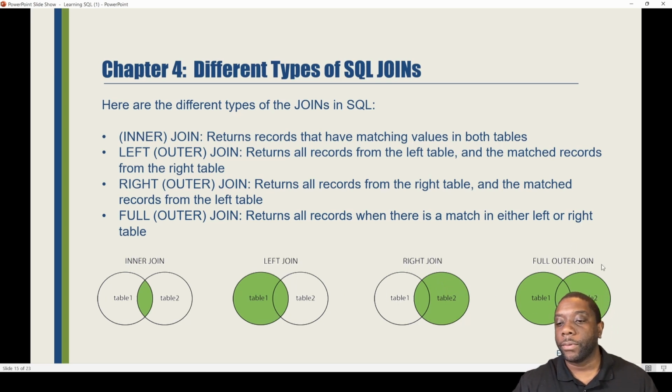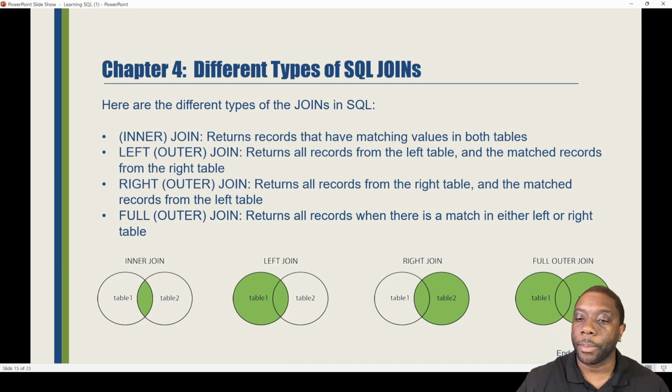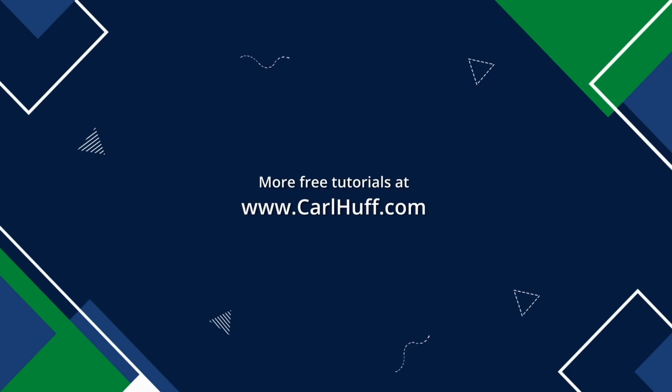Then you have this full outer join, where it's going to return all the records when there is a match in either the left or right table. And those are the different types of joins in SQL.